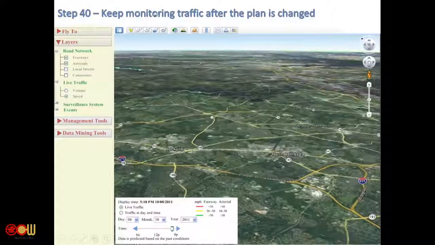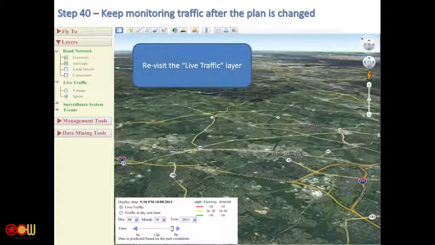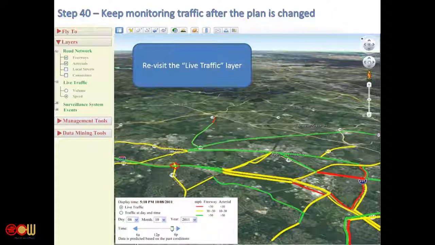So, concluding here, you need to keep monitoring traffic after plans change. Remember, traffic is dynamic, moving, okay? Not static. So don't say my job is done after I complete all the control operation. Sorry, you have to keep moving because drivers don't all follow you. Okay, drivers could change their mind and change their route. So conditions continue to change. Your system continues to operate until what? Until the incident is over.